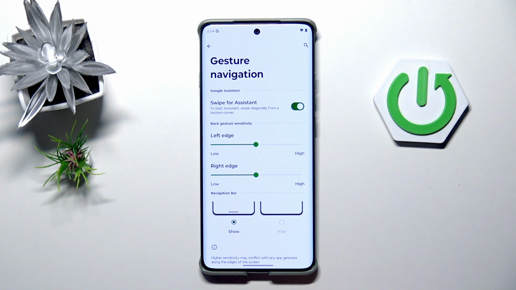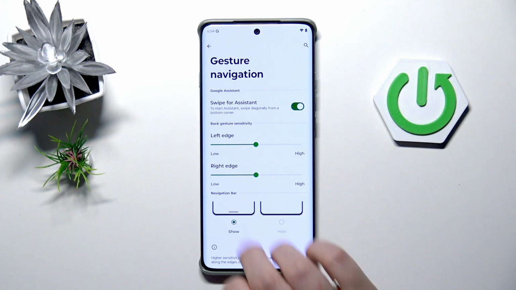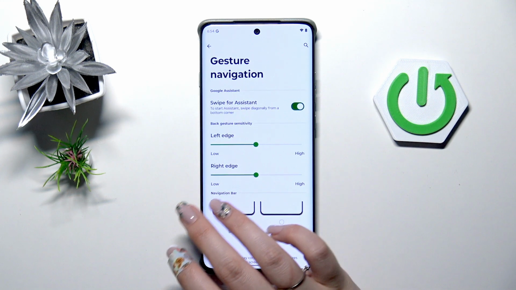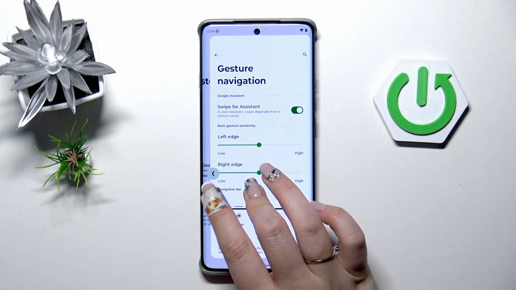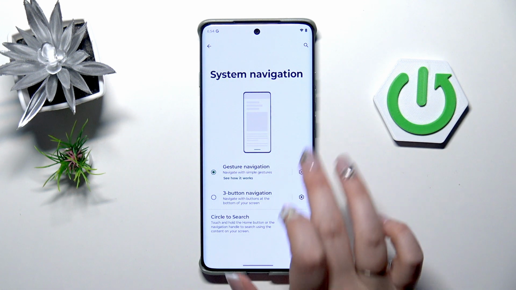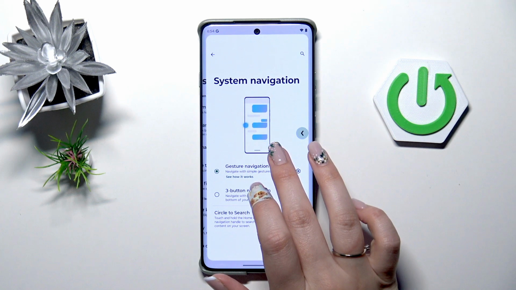Alright, so now a quick tutorial of how to use the gestures. In order to get back to the previous page, simply swipe your finger from the side to the center. You can see this arrow, so now you can release the finger. The same situation from the right side.